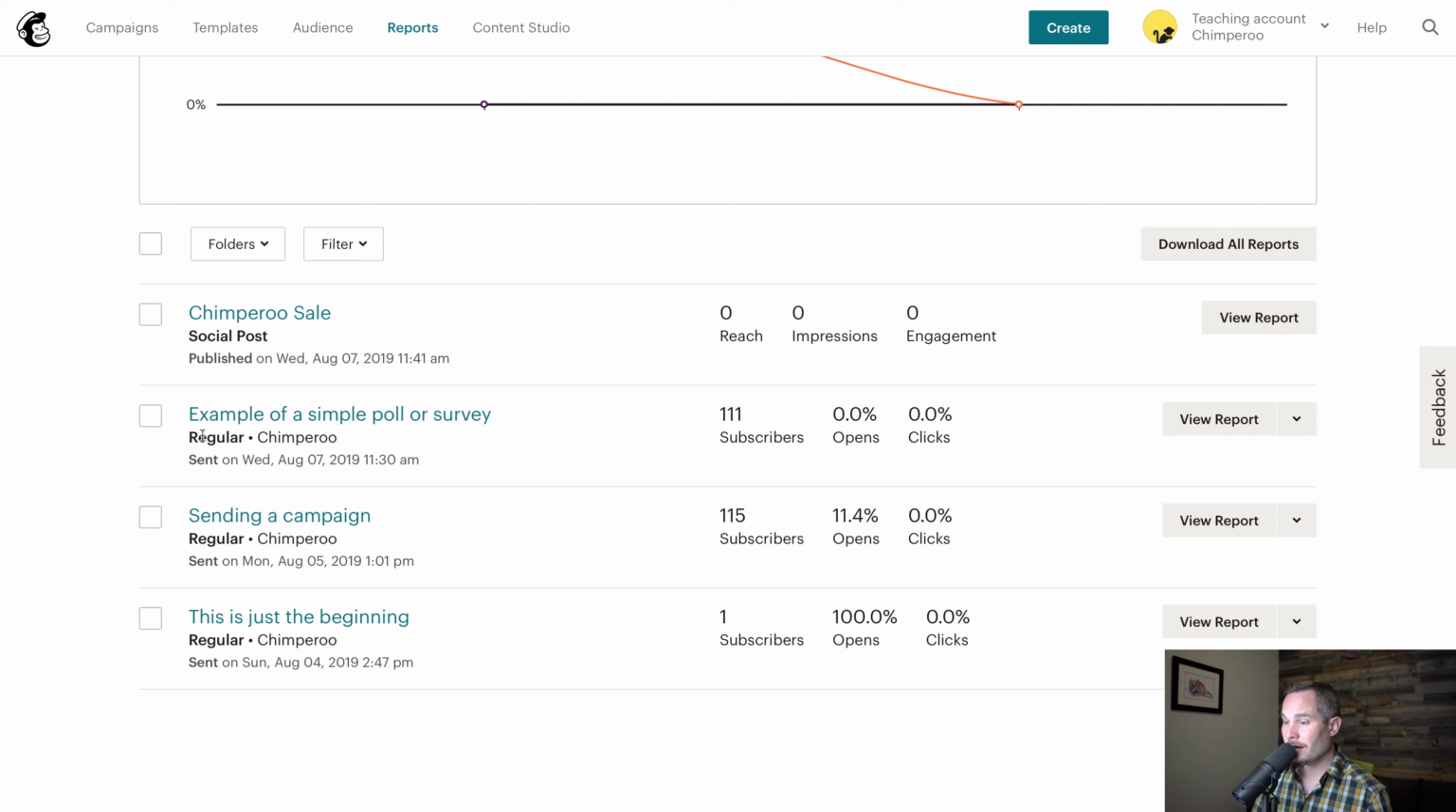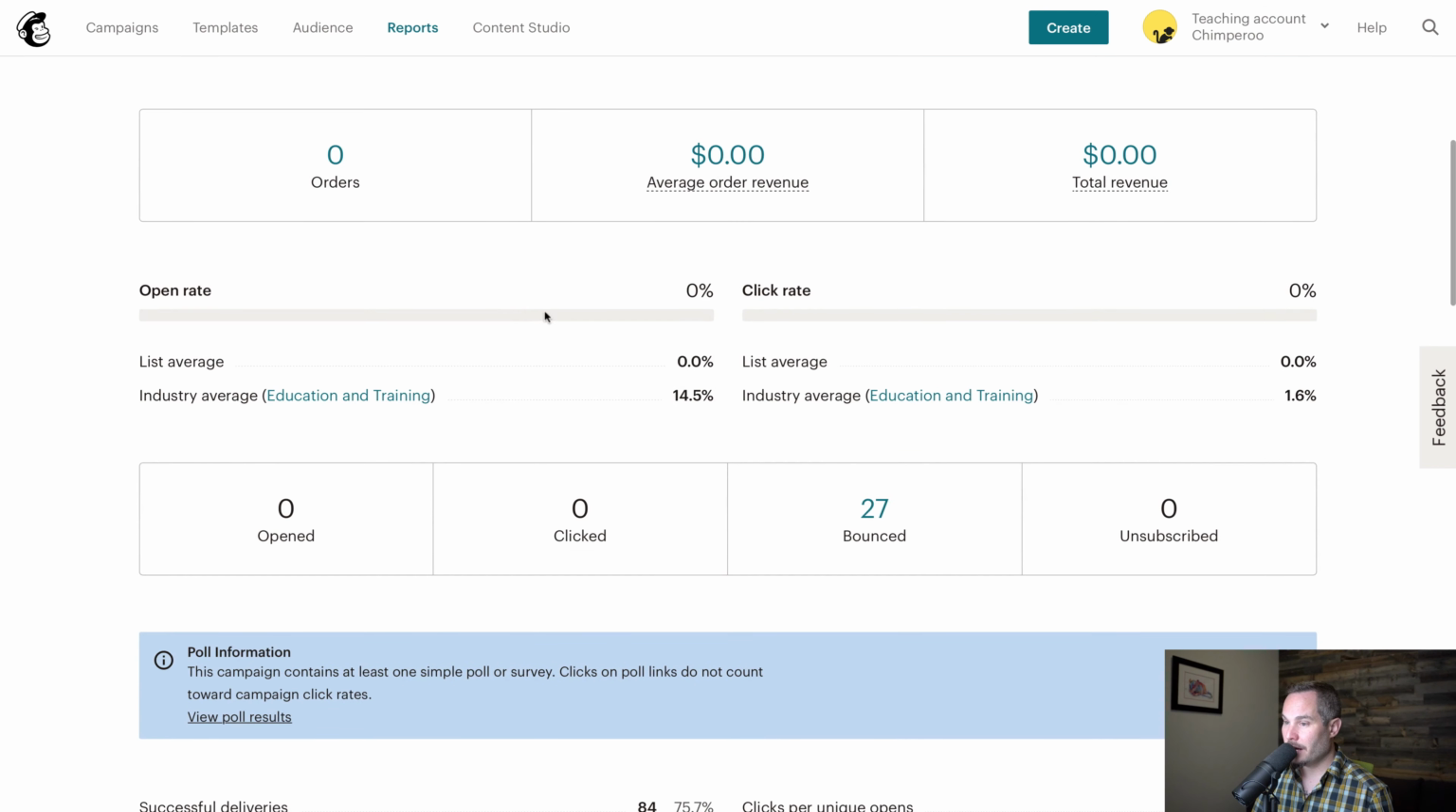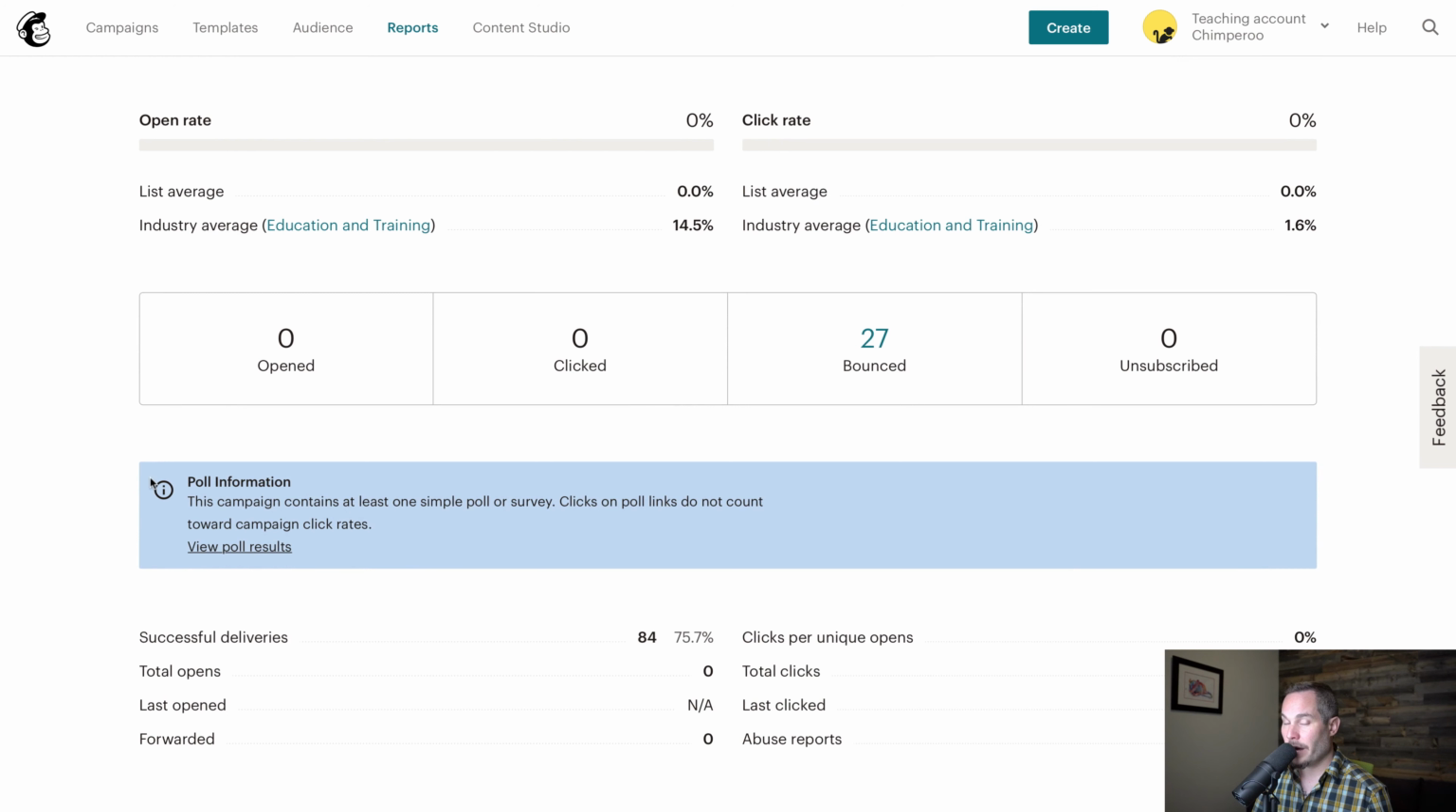So let's actually look at this one, because this is an example of a simple poll or survey. So it was sent to 111 people. It says there are 0 opens and 0 clicks, but remember, clicking on a survey or a poll does not count as a click. So let's look at the report. And here you can see what the open rate is, what the click rate is, the industry average, which is important to see your list average versus industry average to see if you're higher or lower. And then here, because we had a poll in here, we can view the poll results.